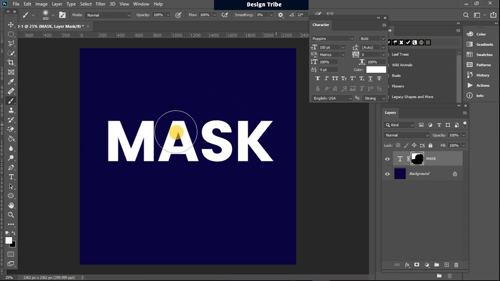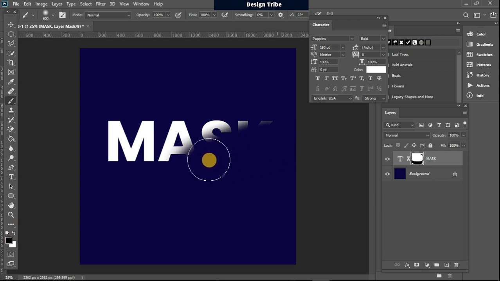So if there's an area in your image that you don't want to see in the design, what you do is you just use a black color and you paint over that area. The beauty of the layer mask tool is that it doesn't destroy your layer. For instance, if I paint like this, it has just covered part of that layer, but it doesn't affect the original text. It doesn't affect it in any way.